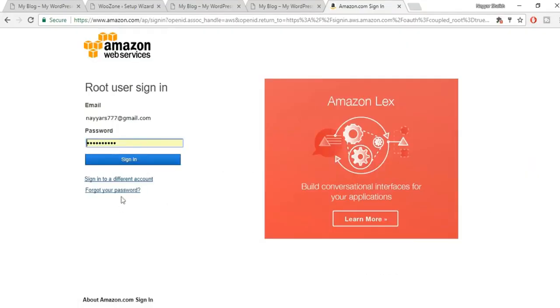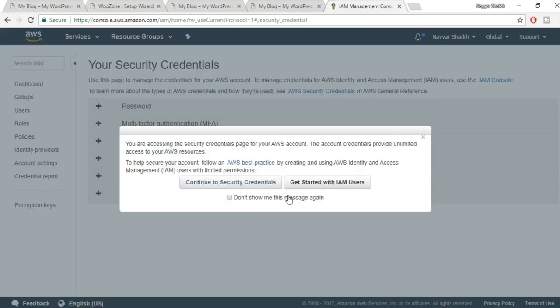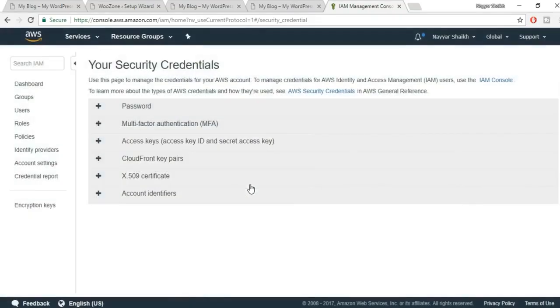I am already logged in. If you're not signed in, you can create a different account. Basically when you create an affiliate account, you also have this account built in. But if you want to use a different email address, you can do so. I don't know why you would do that, but you can. Just click on sign in. Now here, click on continue to security credentials.